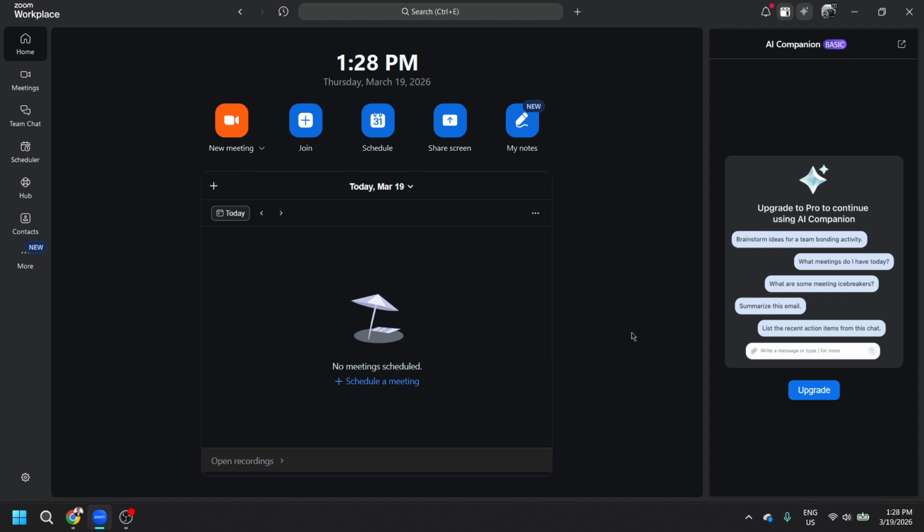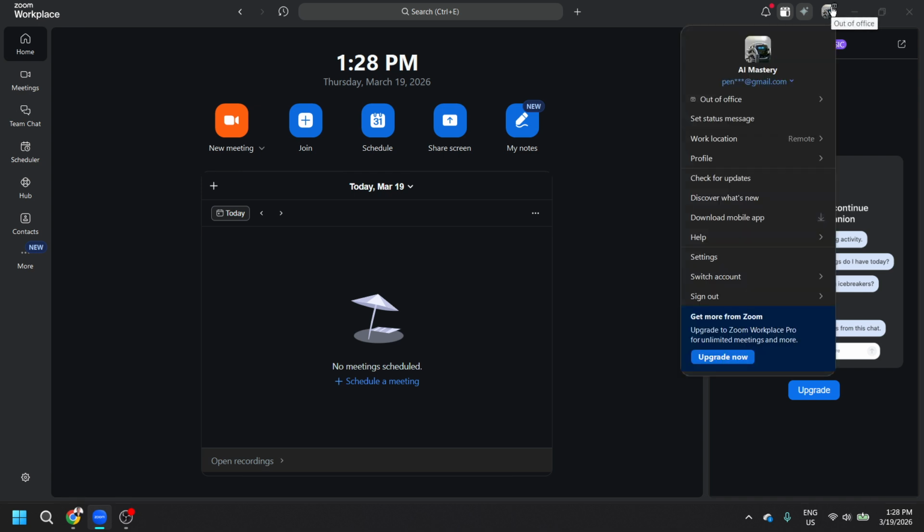Open Zoom and make sure you're signed in so your report is tied to your account. Look to the upper right corner of the Zoom window for your profile. You'll see either your photo or your initials in a small circle. Click that to open your account menu. If your window is narrow, you may need to maximize it or look for a small more icon to reveal the profile menu. This menu is the gateway to account options and support tools.